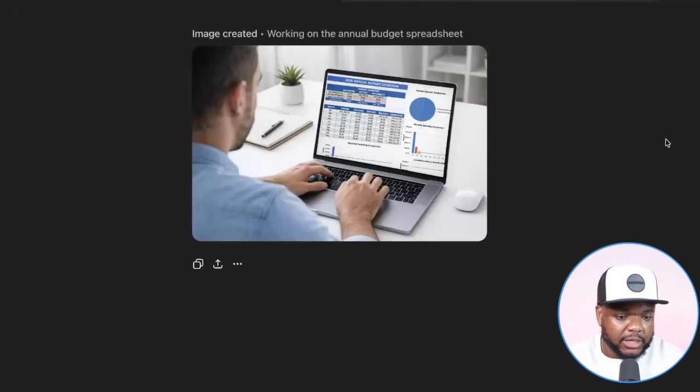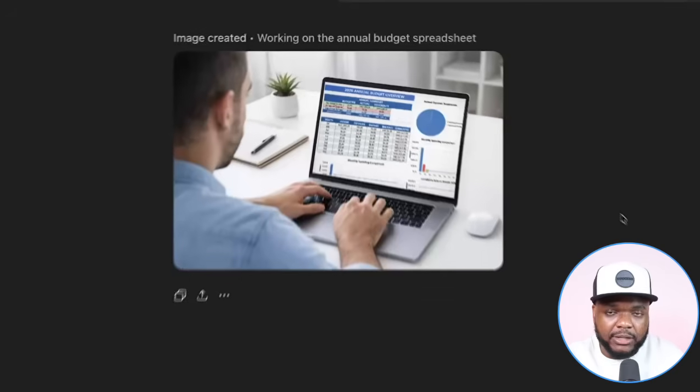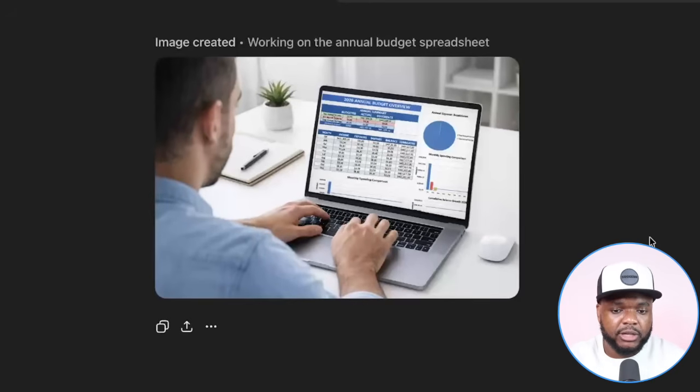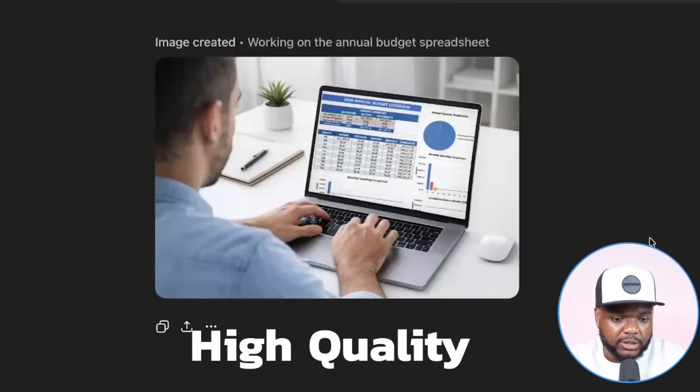All right, perfect. So as you guys can see right there, the image has now been generated, and by the looks of it, it looks okay. Maybe there's some slight changes that I might want to make to it, and all I need to do is just enter a prompt. But the really good thing about ChatGPT's image generation tool is that the images automatically come in high quality, and you're going to be able to download it with no watermark.